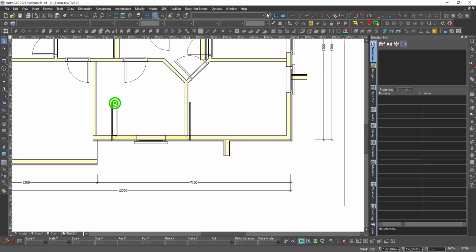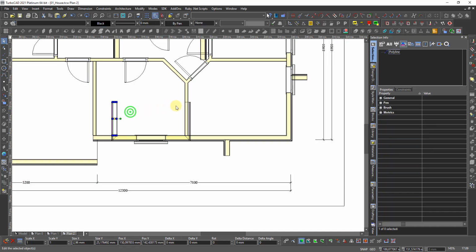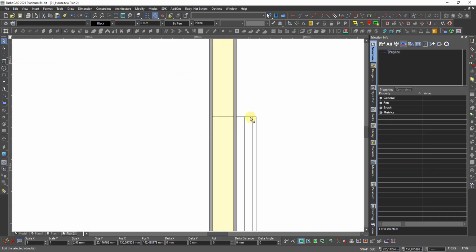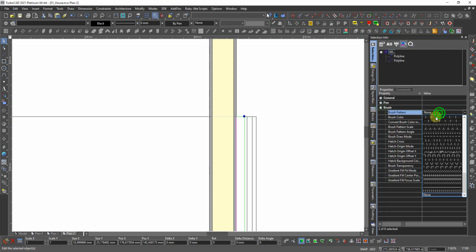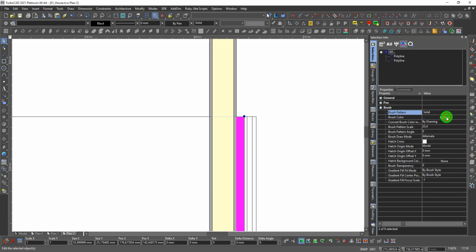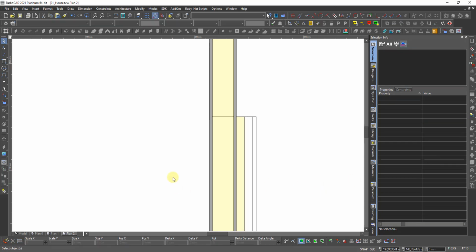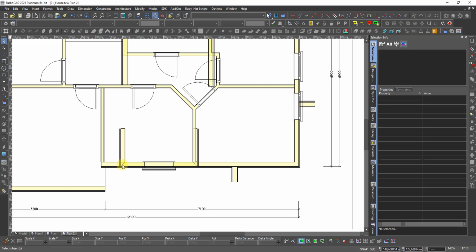I'm going to take that rectangle, polyline, and then there is a polyline here. And I will give them a brush. It is yellow, solid, and it should be yellow, and it should be 80%, not 50, 80. Then it's easier to understand.